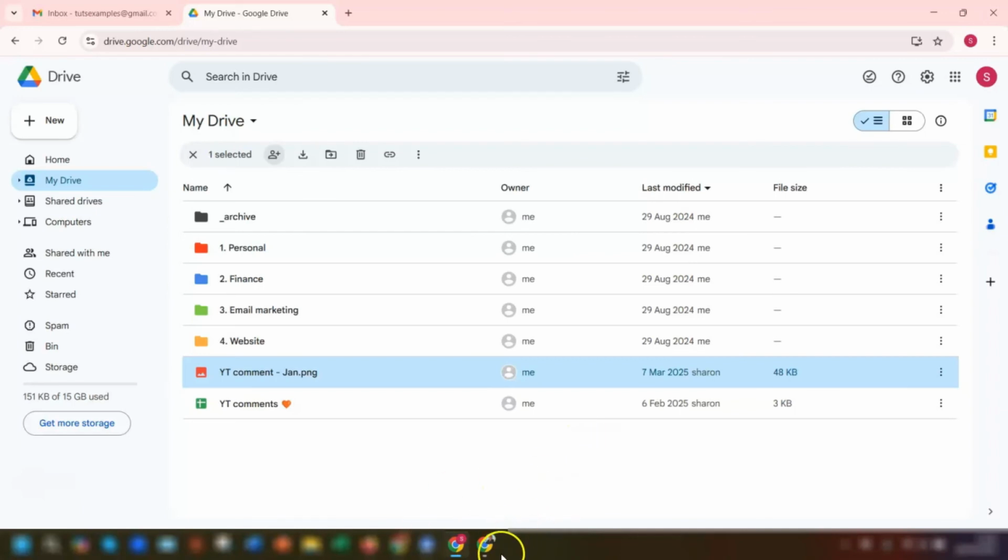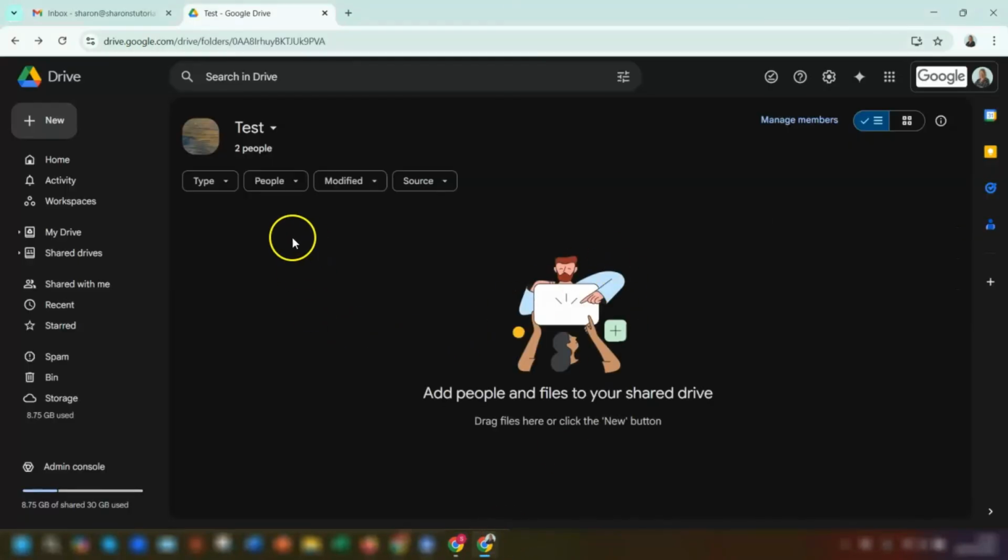So if I go back to my paid account here, I'm in the test shared drive. You can see there are no longer any files in there because the free account has moved them out. So once you're finished with the shared drive, you can then go into it and delete it.